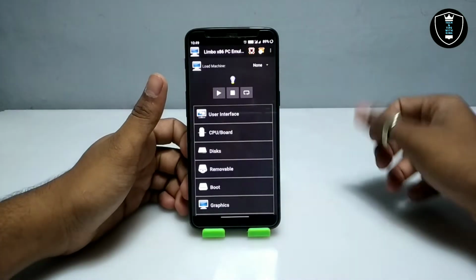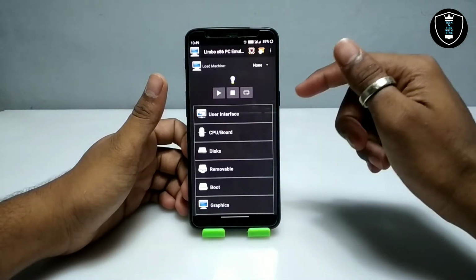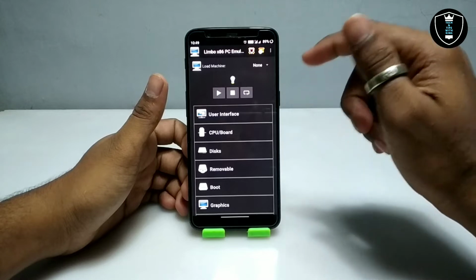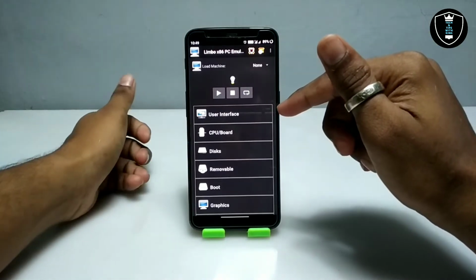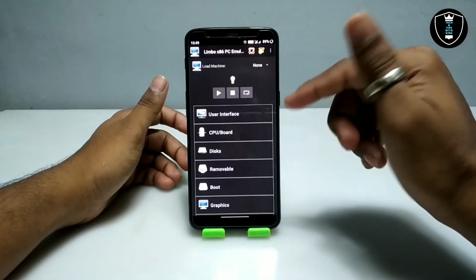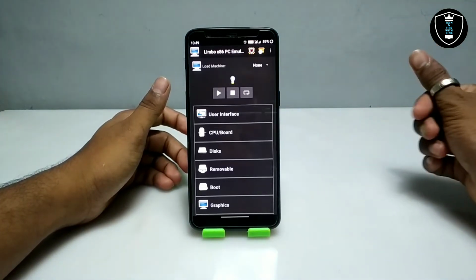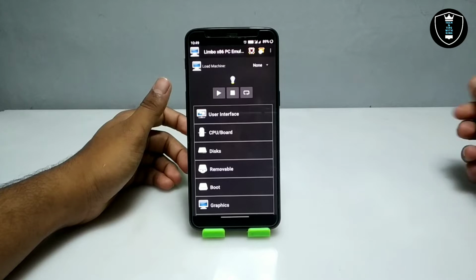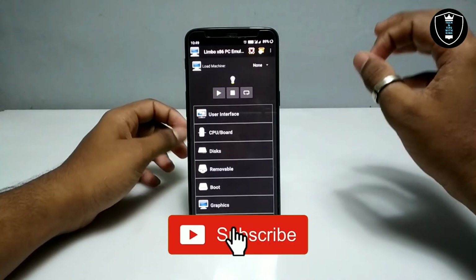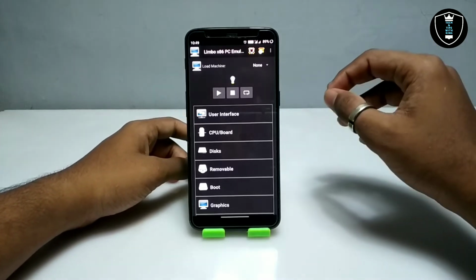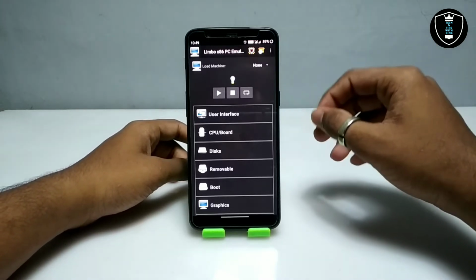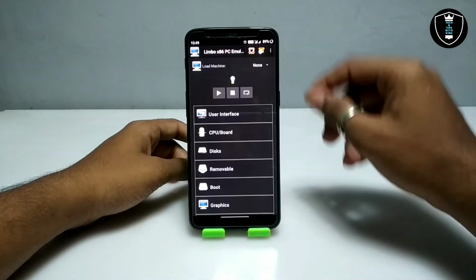First of all, you have to open the Limbo PC emulator application. I am using the 5.1.0 version of the Limbo PC emulator. Make sure you are using this version only. A lot of people get problems while booting up Windows and setting up the Limbo PC emulator settings before running Windows. So I recommend you only use the 5.1.0 version because I find this is the most stable version of the Limbo PC emulator and it can run any Windows ISO file.